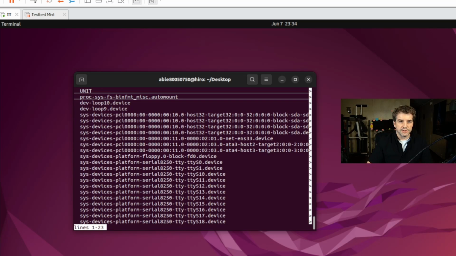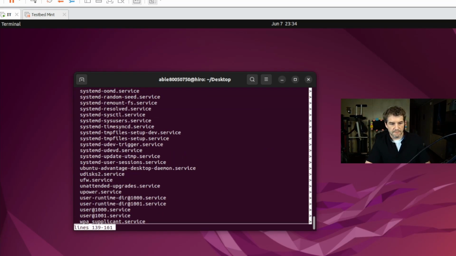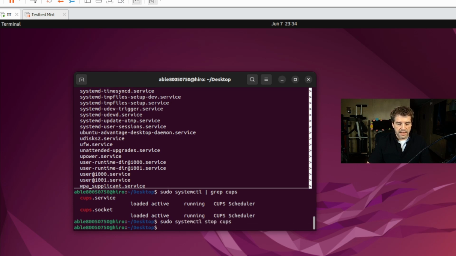Now, if we just do sudo systemctl, then that's going to show us all the services running on our system. If we want to find this particular service, see if it's in there, right? So we've looked on the web, and okay, it's related to CUPS. Is CUPS something that's running? And here we see that CUPS is running on the system. So what we want to do is first stop the service.